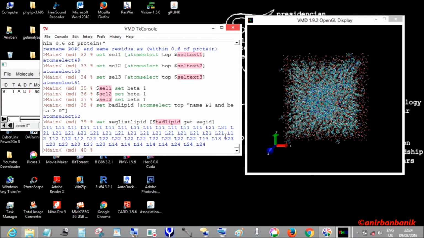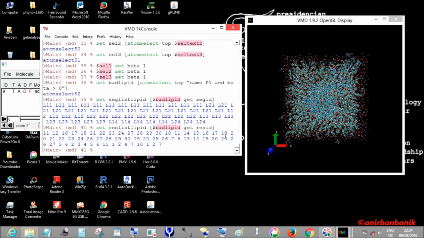Our next command will be set reslist lipid, within third bracket there will be $bad lipid get resid. So we're essentially going to get all the residue IDs of the bad lipids after this command, creating steric hindrance with the protein.